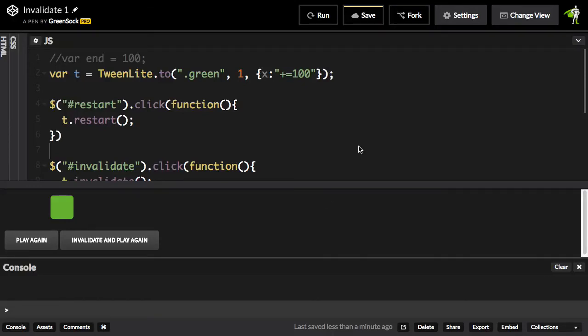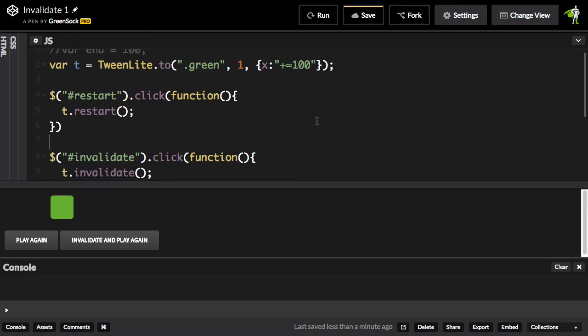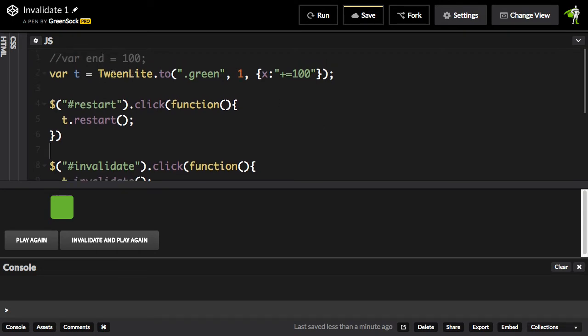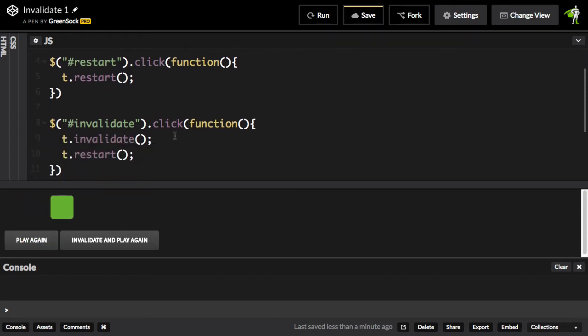All right, let me try to explain a bit how invalidate works and where it's good, okay? So here we have a tween setup that's animating to an X of a relative 100 more than wherever you are. Let me just run this. I have a restart button that's going to play that tween again, and it restarts as one would expect. Now I also have an invalidate button that's going to invalidate the tween and then restart it.